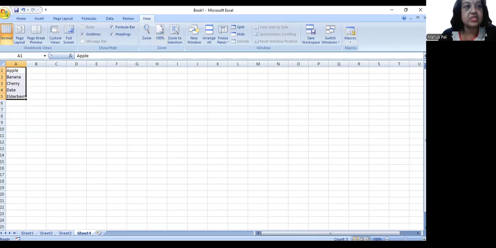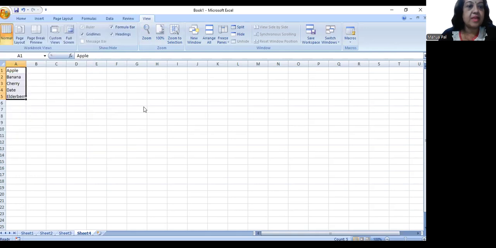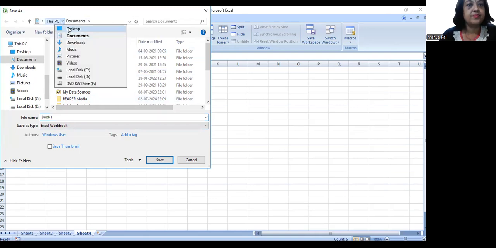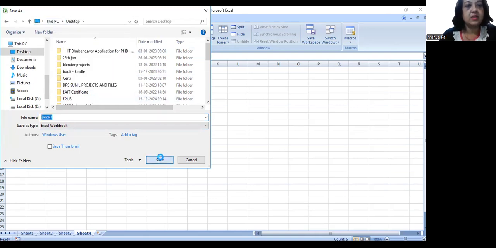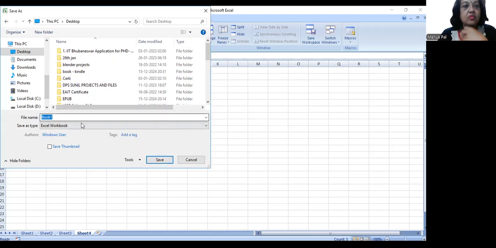Now if I want to save this file, just remember you have to save it as a macro enabled file, not as a simple Excel file. If you try to save it with a name as an Excel workbook, for example Book1, I'm saving under Documents or maybe on Desktop, then the notification comes that the file should be saved as a macro enabled file. So let's just close it and go for the macro enabled file, and then you save it.